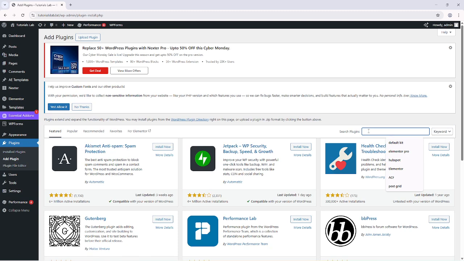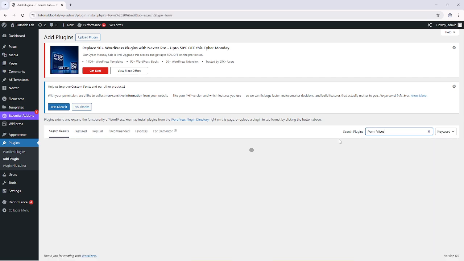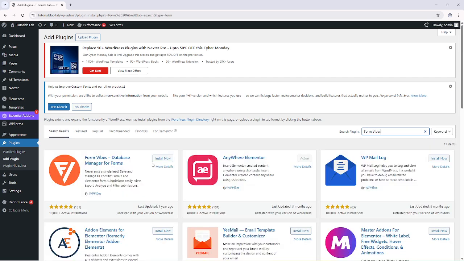Now you'll see a search bar in the upper right corner of the screen. Type Form Vibes into this search field. As you type, WordPress will automatically start displaying relevant results. Look through the search results and locate the Form Vibes plugin. It should appear near the top of the list with its distinctive icon and name clearly visible.